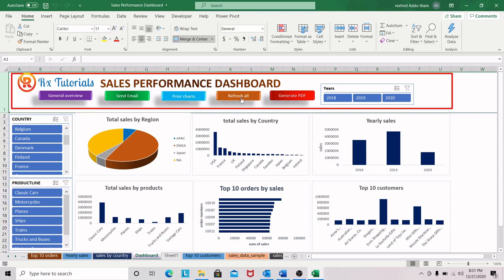We can of course refresh. This refreshes all pivot tables. Then we can generate this active worksheet as a PDF, and it's saved on our desktop. As you can see from the pop-up message, the file has been saved. It saves on the file path that you specify. So that is that.